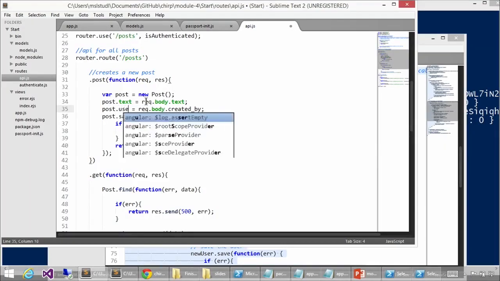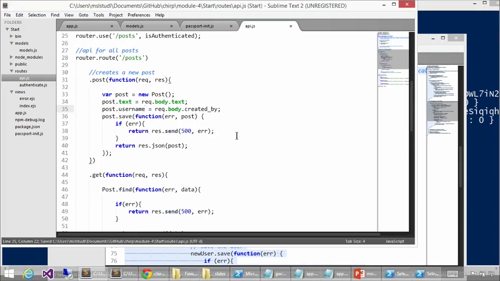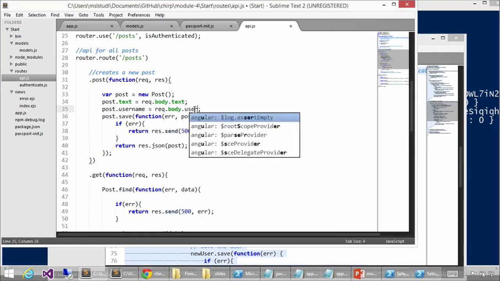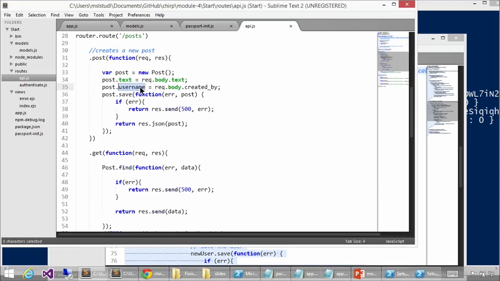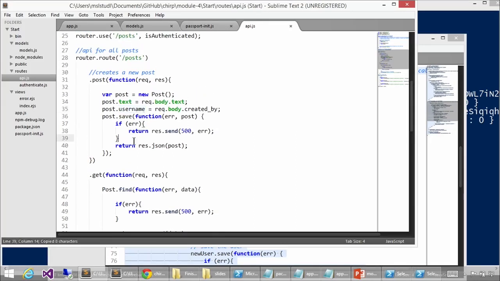So username here. Helen, are you calling the username on the request body? I believe I am. Okay. So this is coming right from the Angular client, so that's why it's important. Actually, no, it's created by. Created by? Yeah. And do you want me to save it here as created by or as username? I think saving it as username. I don't know what I called it in mine, to be honest. Excellent. Okay, cool. That's fine.